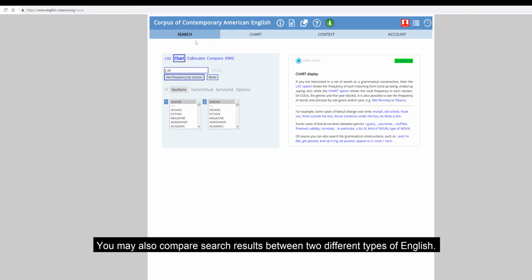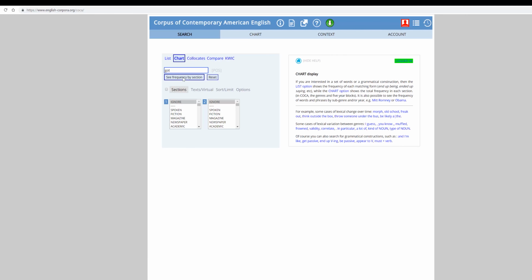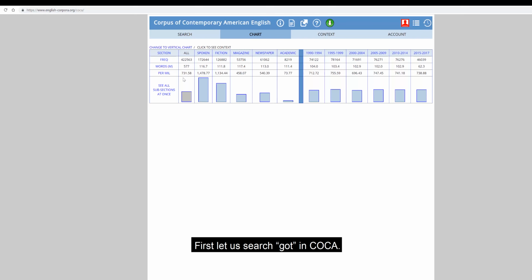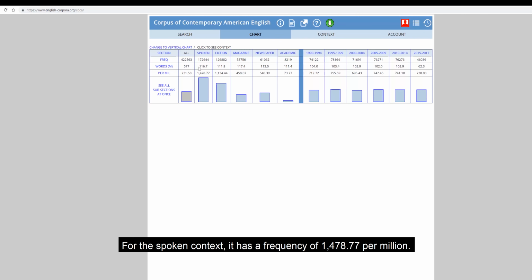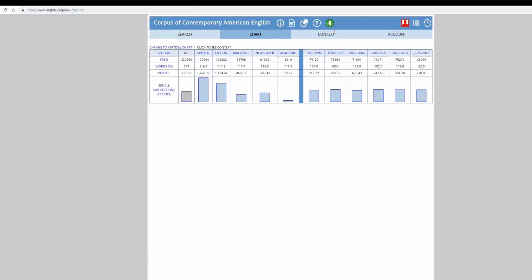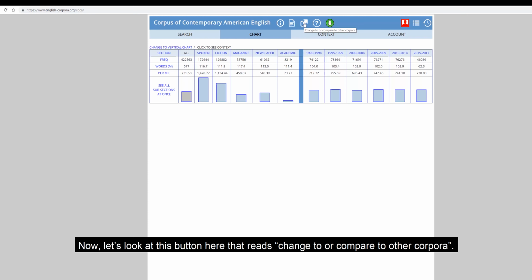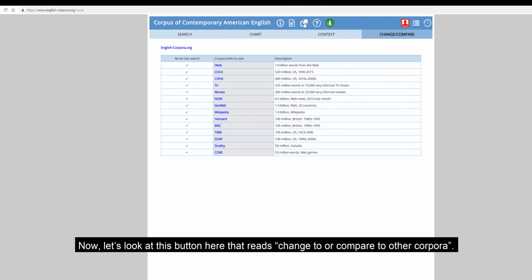You may also compare search results between two different types of English. For this function, we have to observe the frequency because different corpora may have different size of data sample. First, let us search got in COCA. For the spoken context, it has a frequency of 1478.77 per million.